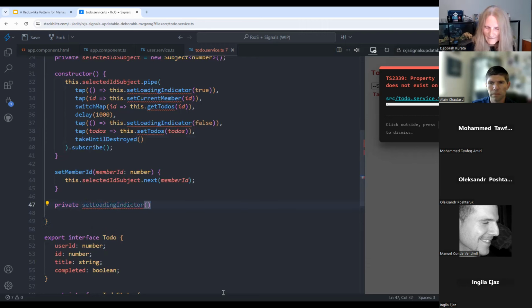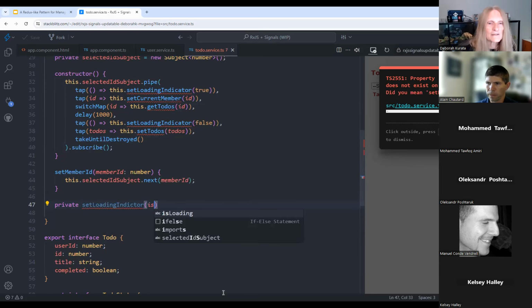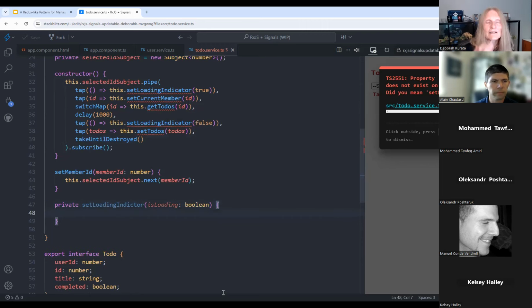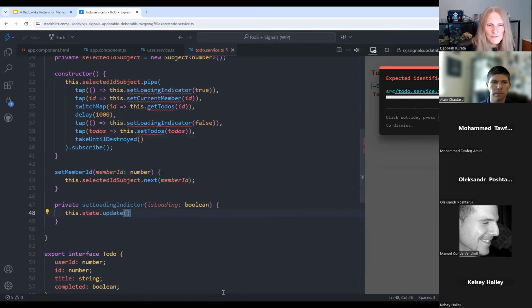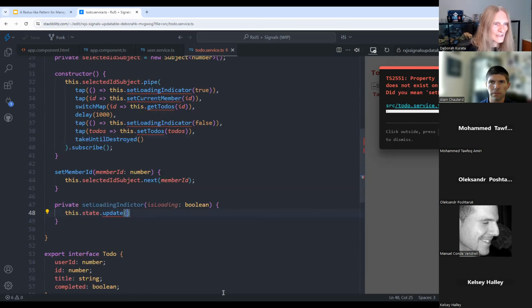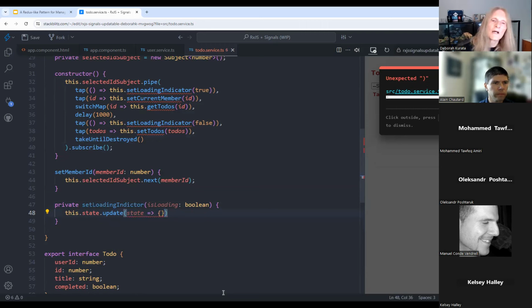It's going to be a private function that takes in isLoading, which is a Boolean, and it's going to set our state. So this is going to act like a reducer in that it's going to take in our existing state, this.state. It's going to update that state by creating new state. So we're going to do state, and then we're going to define new state. So we're going to use curly braces.